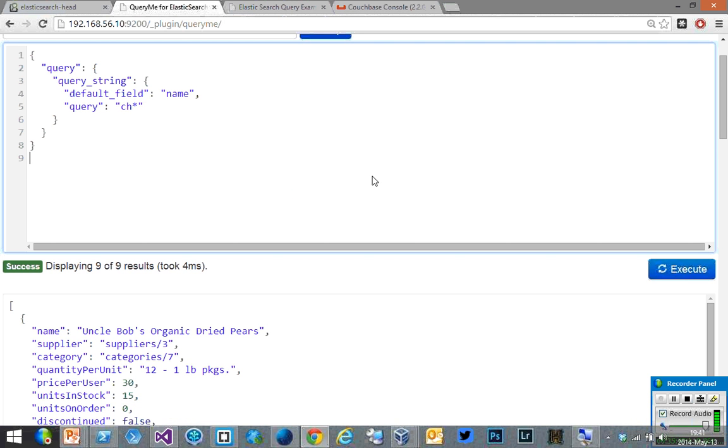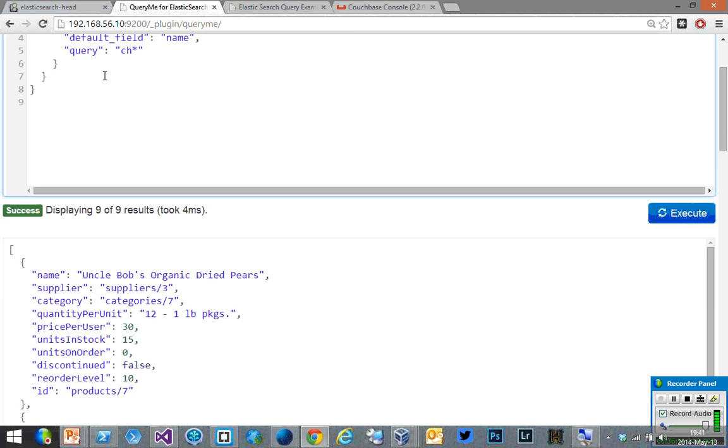Okay. This is our first query. This is what's called a query string query. So when I talked earlier about how people want to search for things, query string is generally the query you're going to use to search for things. Query string basically says, this information came from a user. Try and figure out what they meant and find some things for me. Okay?